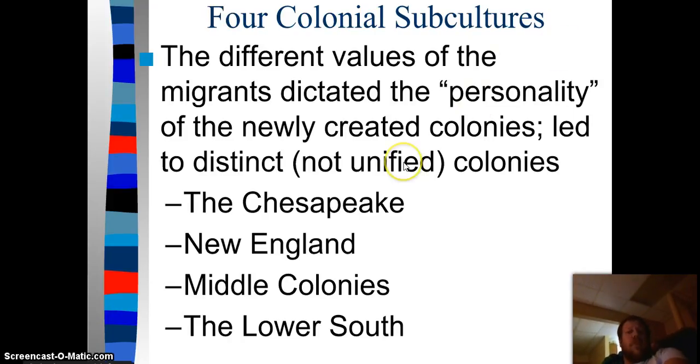You have the Chesapeake, we talked about part of that already. We'll hit the other part of it today. We have New England, which we talked about the Puritan areas already. We'll hit on that a little more later. We have our middle colonies, which we haven't talked about yet at all, and also the lower south, which we haven't hit on yet either. That'll develop in this colonial period.